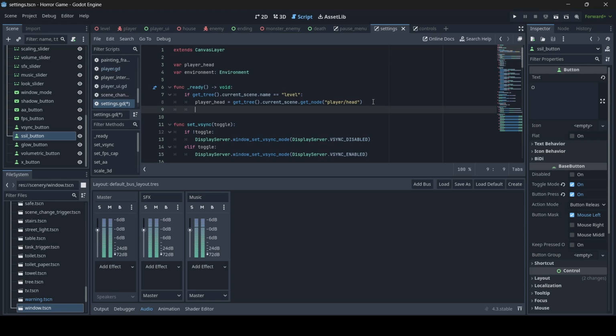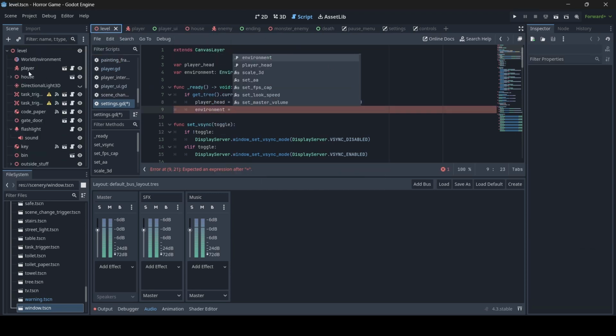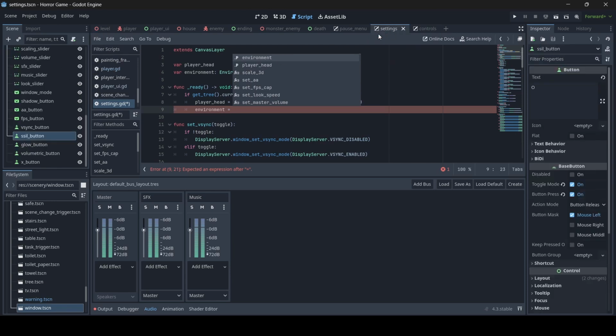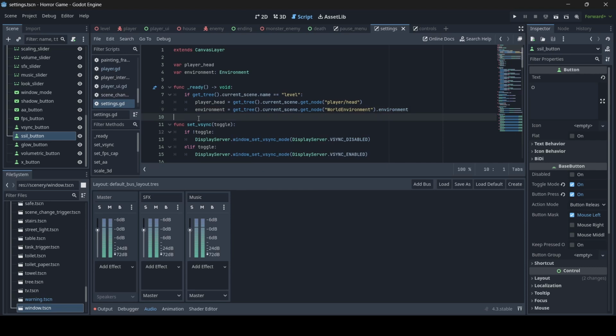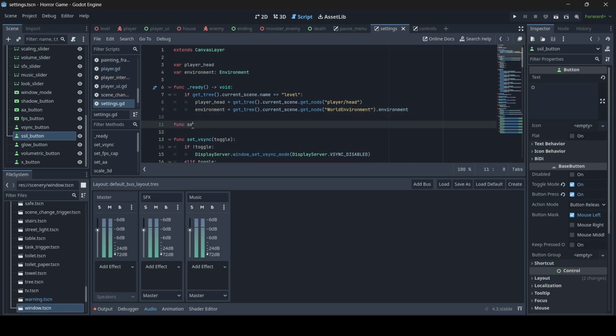So then, just like here with the play ahead, if get_tree dot current_scene dot name equals to level, then we do environment equals, and so make sure that you go into your level scene and check what your environment name is and the path of it. So for me, it is simply get_tree dot current_scene dot get_node. So I'm just going to copy this, then world environment. Then in order to specifically grab the environment of your world environment, you then do dot environment, just like that. And boom.